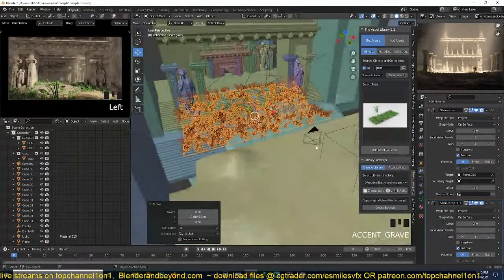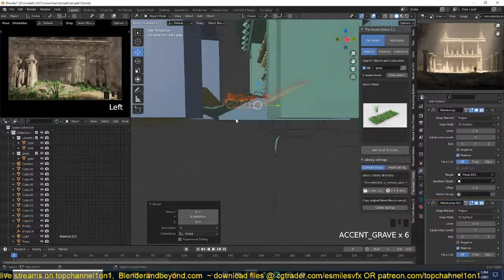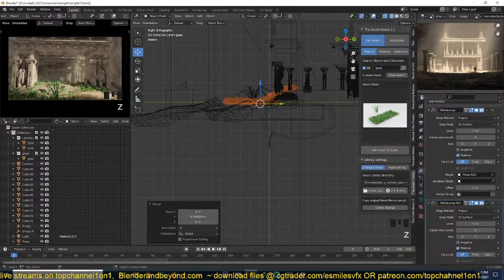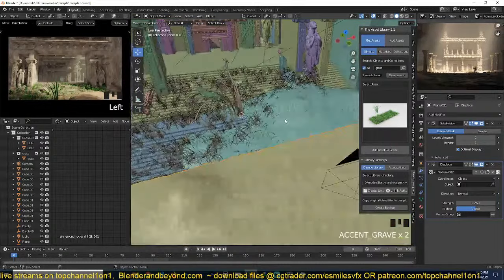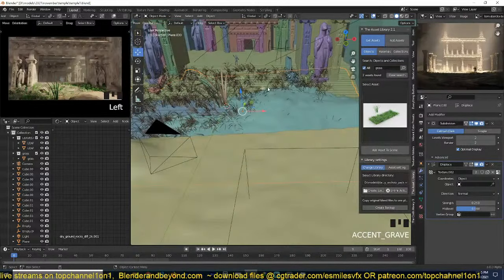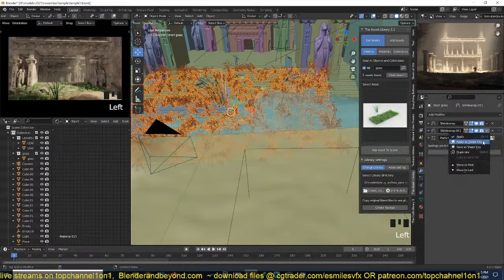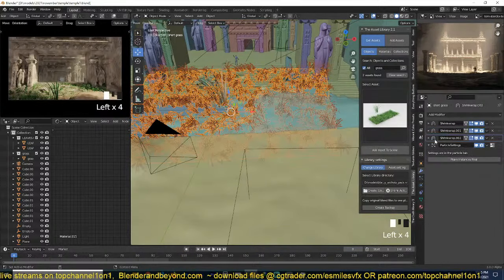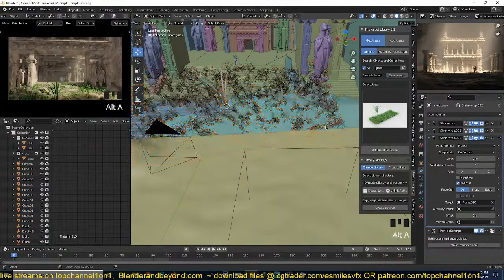And I can also just make sure that this is rotated, and then like this. I can also have some of this on top of this sand. So for that I also need another shrink wrap modifier, so duplicate and this time select the sand.